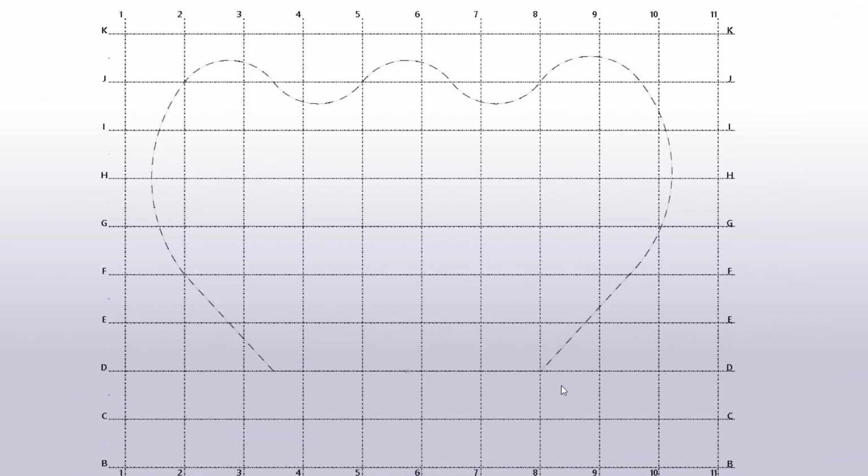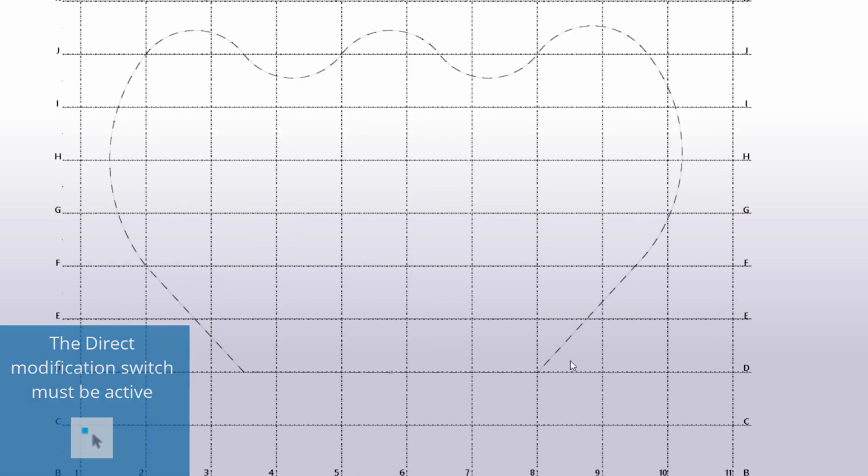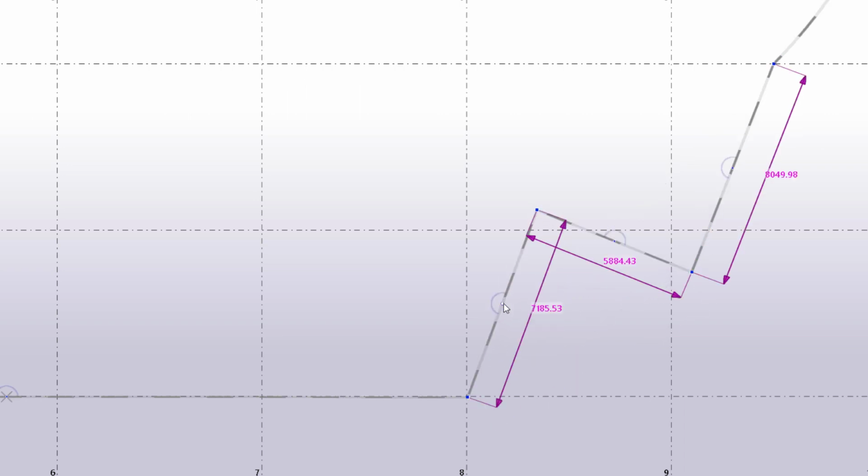Now that a construction polycurve has been created, you can modify it by using direct modification. For example, you can drag the handles to modify the shape. You can also remove any of the handles. To do so, select the handle and press Delete.